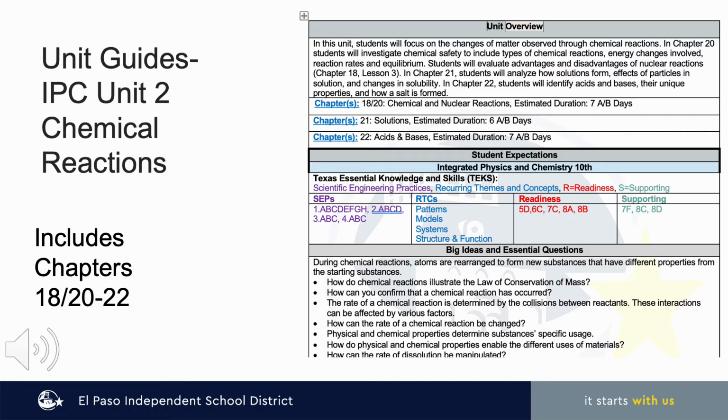As you move through this unit, you can see the chapters that will be covered, 18, 20, 21, and 22. You can find all of the extra guided assessments and labs and assistance and suggested materials to cover each TEKS. You can find this in your unit guide.